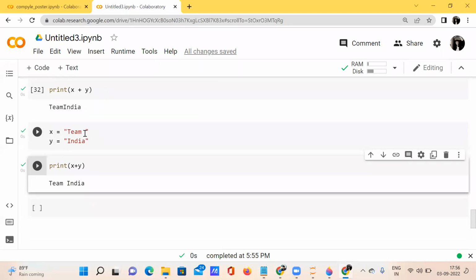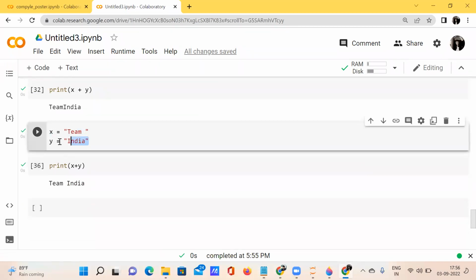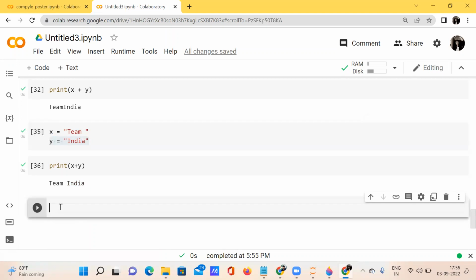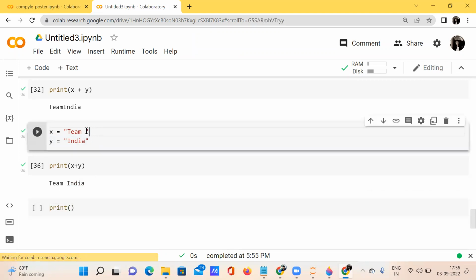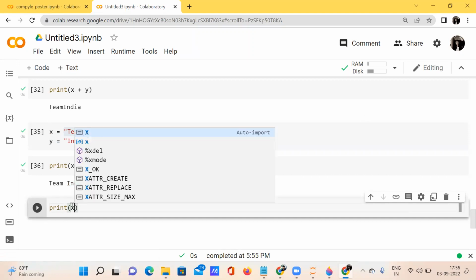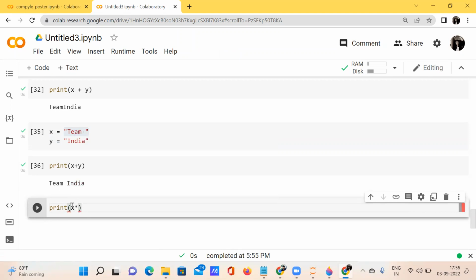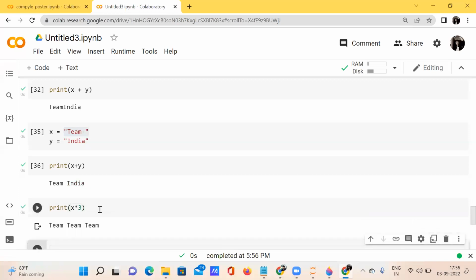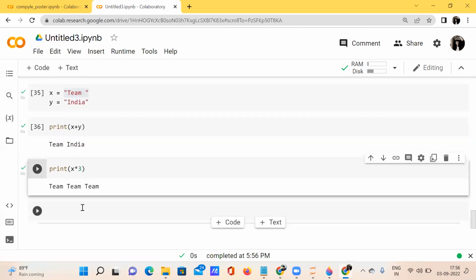See here, we have this variable x and we have this variable y. What if I want to print this word team 3 times? How can we do it? We need to just pass that variable x, and we need to provide this asterisk operator. And then how many times do we need this word team? We need this word 3 times, right? So into 3, what happens? See here, we have got the output as 3 teams, right?